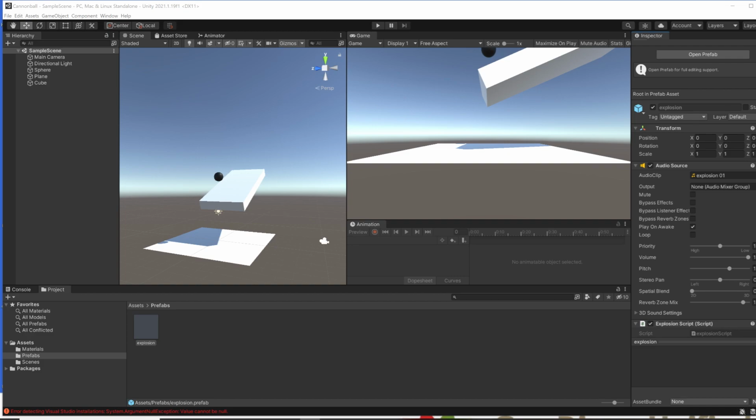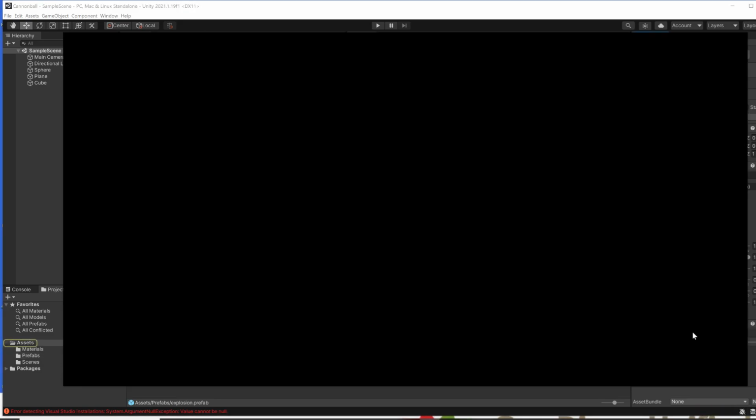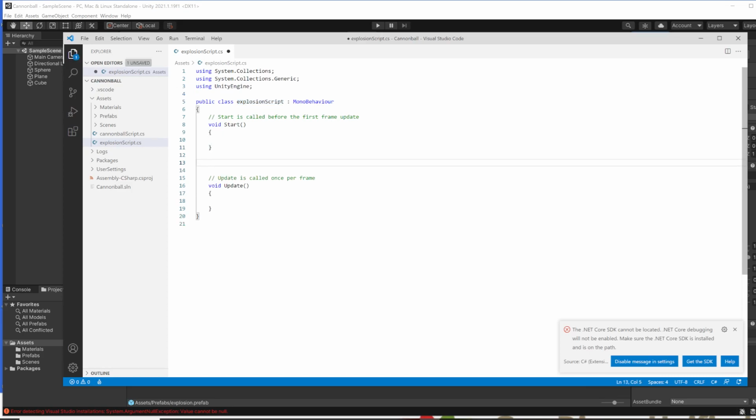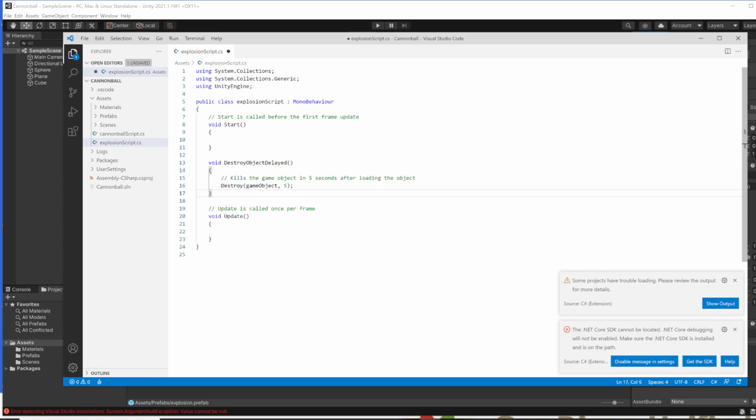And then I searched on the Unity docs, and I found this destroy object delayed function, and we're going to use that. And so I'm going to copy and paste this in there in a second once I can get access to this script here. Okay, it just takes a couple seconds. And then here we have, you can see that it already makes the class name for you, explosion script. Now what we're going to do is we are going to make a couple spaces, and you're going to need to type this in here. So void destroy object delayed, and it gets rid of the game object 5 seconds after loading the object.